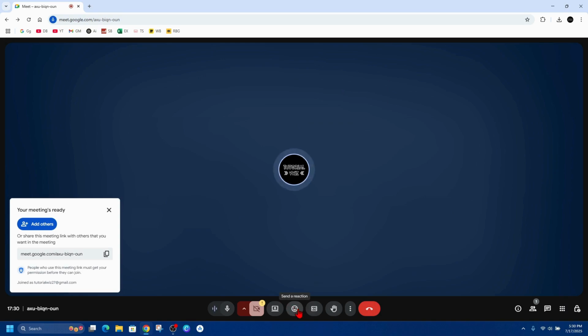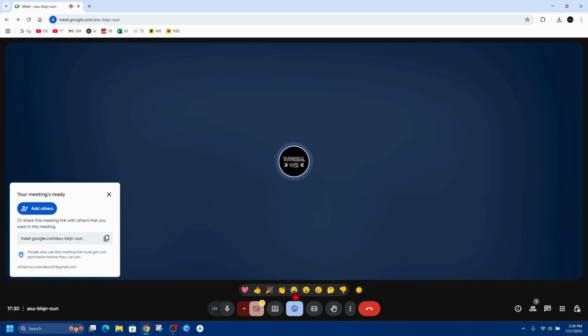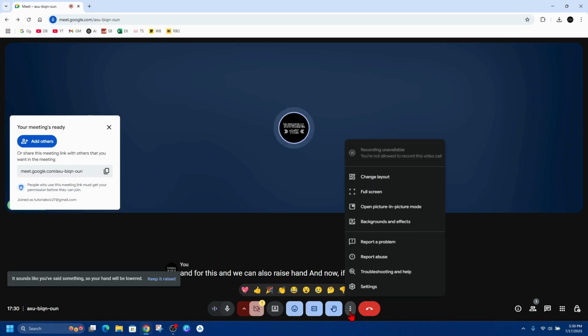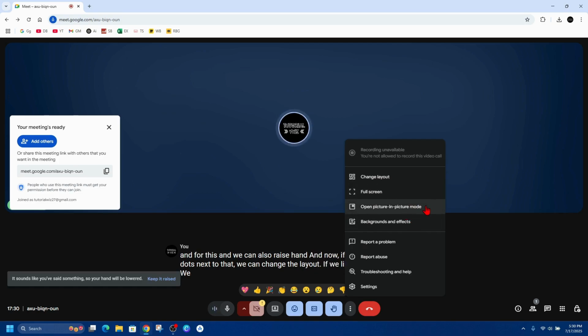So we can send a reaction if we like. So we can pop in our reaction. We can also turn on captions for this, and we can also raise hand. And now if we press on the three dots next to that, we can change the layout if we like. We can full screen, we can open picture in picture mode. We've got backgrounds and effects.